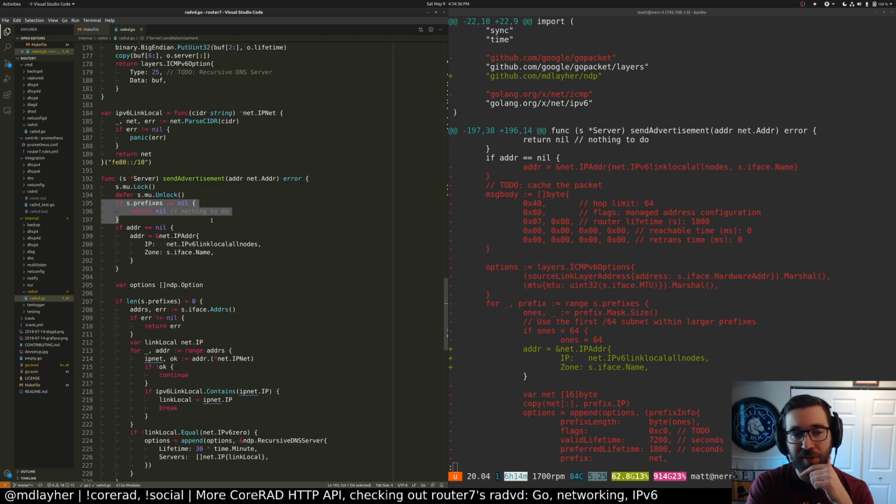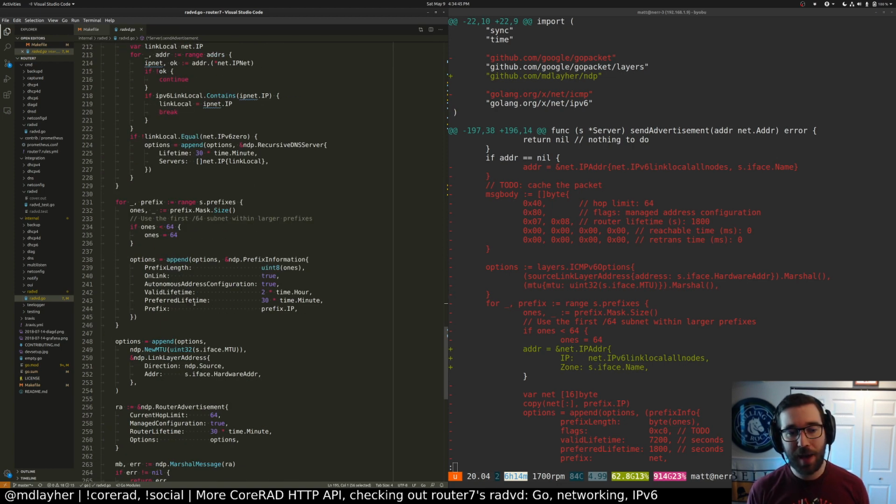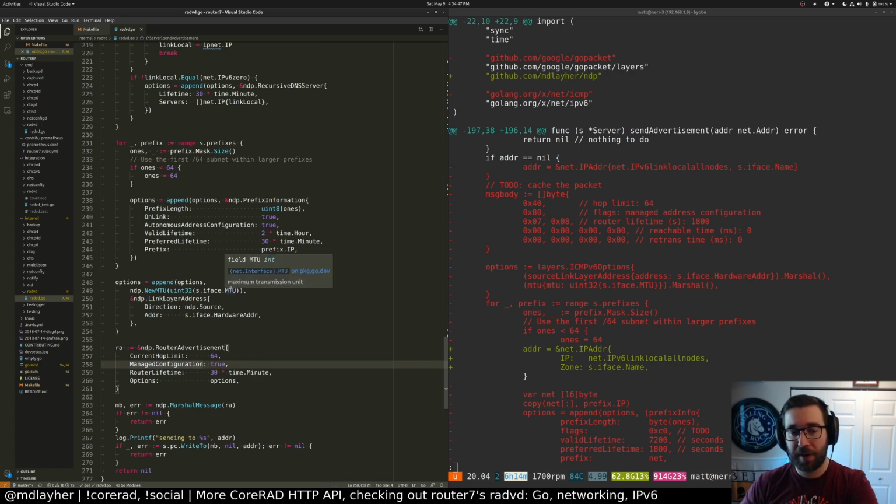If there are no prefixes, why have a route? That's true. I guess I wasn't sure if you were running... So actually, no. I saw you have DHCPv6 managed configuration set to true, so you were offering DHCPv6 as well. In that case, you still want a default route, even if you can't advertise any prefixes. Does that make sense?